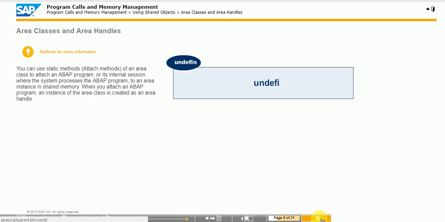You define an area in transaction SHMA. This creates a global, final area class of the same name. This is a subclass of CL_SHM_AREA. In an ABAP program, you can access the area exclusively using methods of the generated area class.